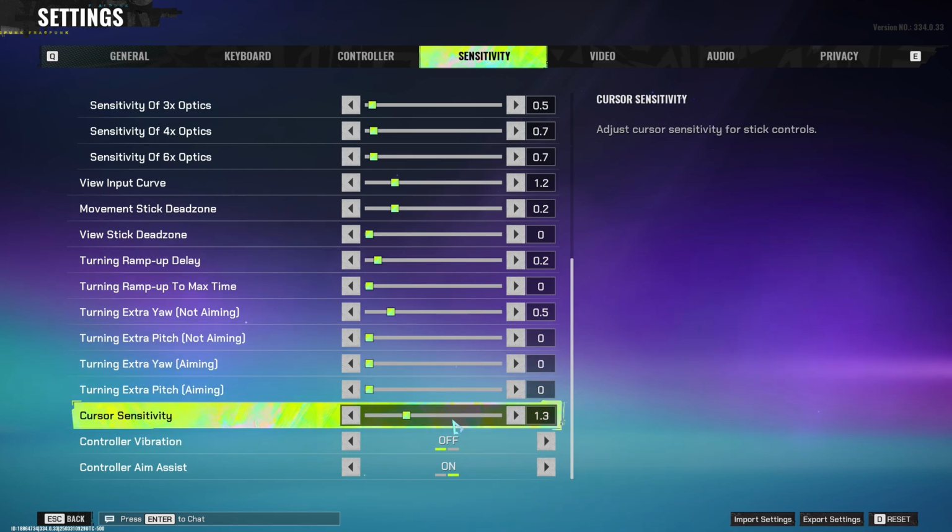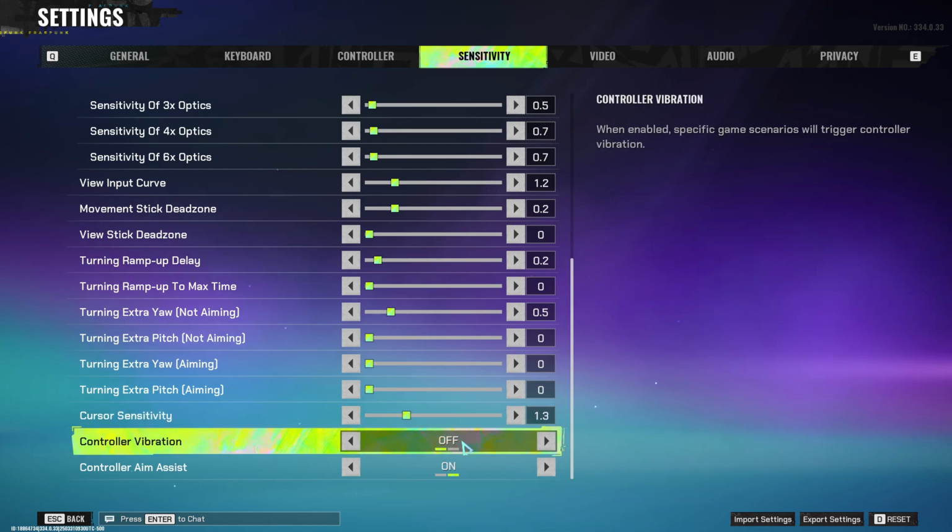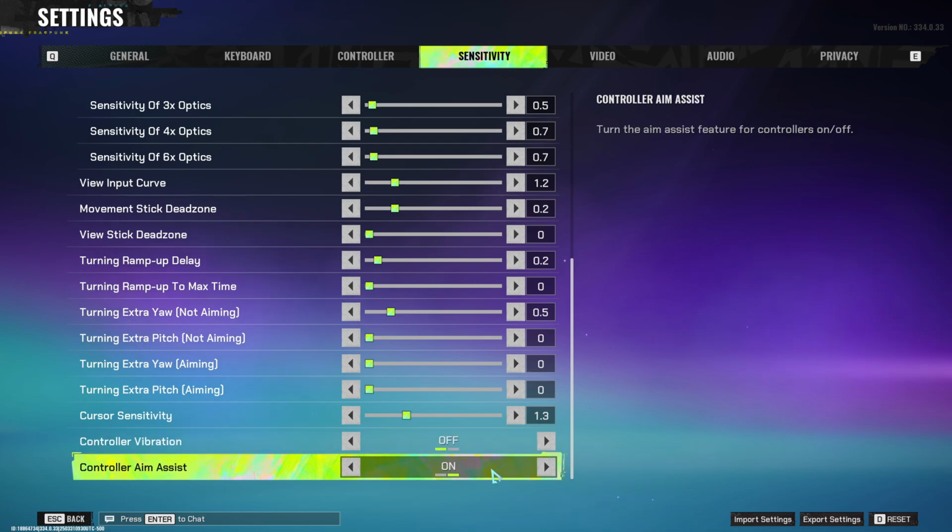My cursor sensitivity I have set at 1.3, but I usually just use my mouse in between rounds to pick cards and stuff like that, as it's just faster for me. And then the controller vibration is set to off. And last, but certainly not least, and currently the most useless setting in this entire game right now, controller aim assist. I have it set to on, but let's be honest, that's just all hopes and dreams at this point. Who knows when or if it will ever actually work, or if they even still want to put it in the game. But I leave it on just in case.